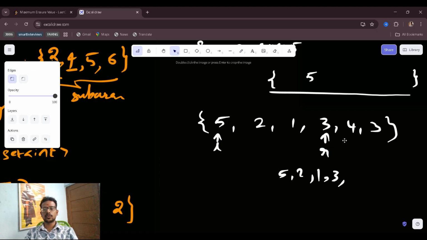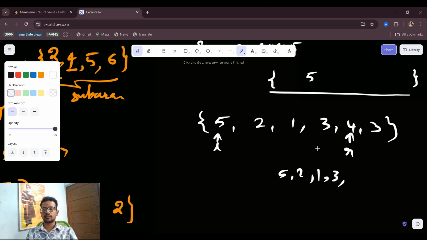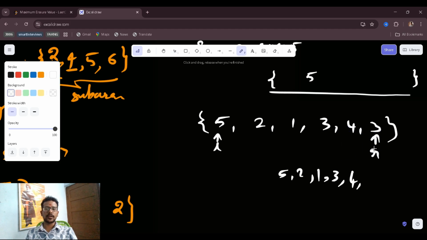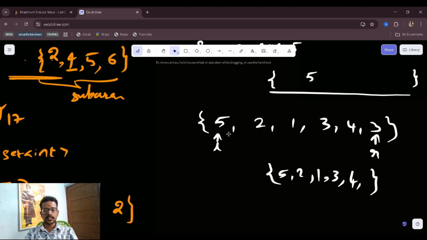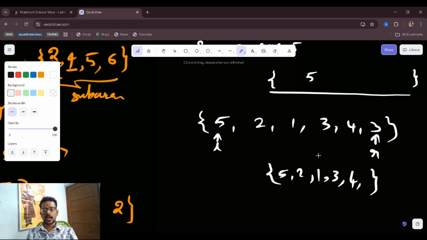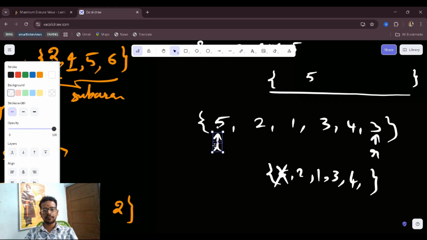Now I'll go to the next pointer. It is saying 4, so I don't have a 4. Now I'll take this R pointer ahead and go to 3. Now here comes the conflict that 3 is present in the set already. For that, what is the number present at L, which is 5? So I'll remove 5 from the set. Why? Because I'm moving my left pointer, the subarray I am considering.